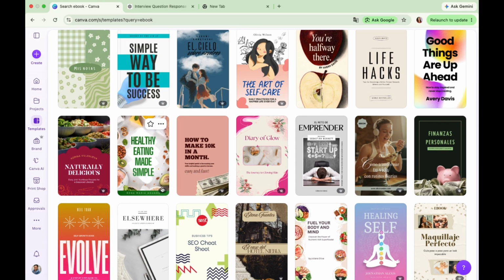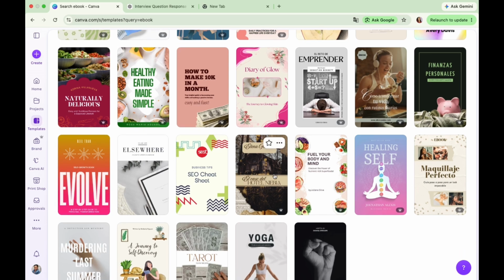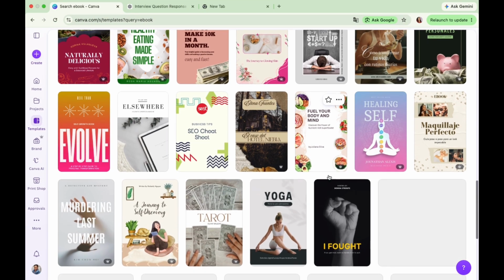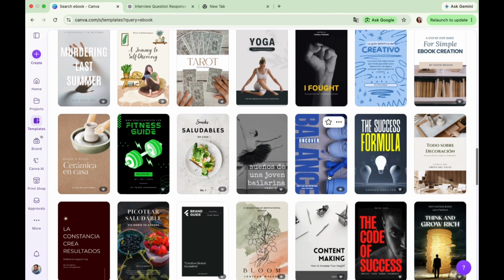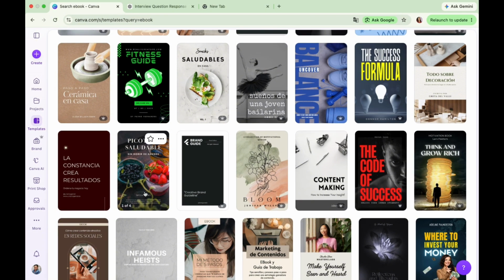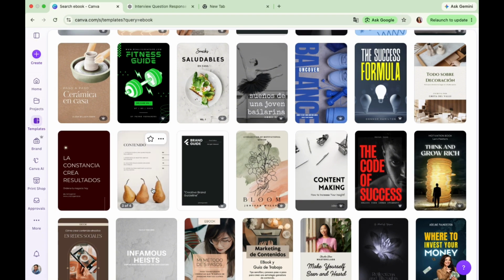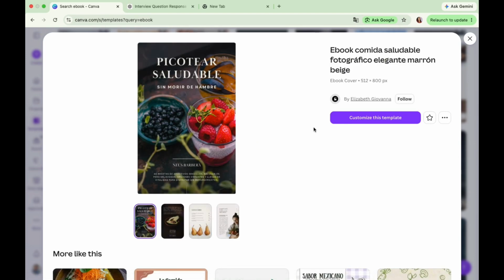So as you look through, again, the star means pro, but we're going to go ahead and see if we can find one that is free for this example. And I do see a few. I'm going to choose this one. Okay, no, I'm not going to choose that. Let's keep going. I want one related to food because we're doing an example of a food ebook. So this one looks okay. So I think I'm going to go with this one. And once you open up your template, you want to click on that purple button to customize it.